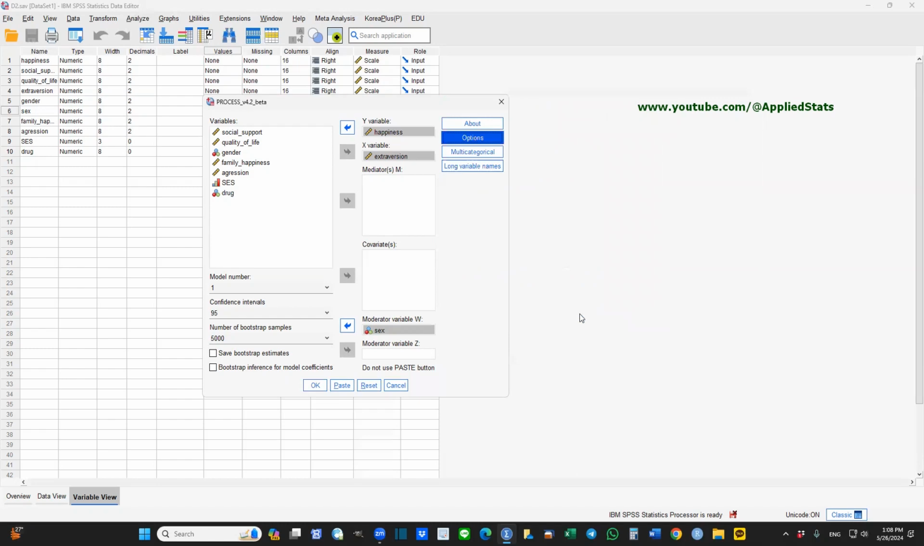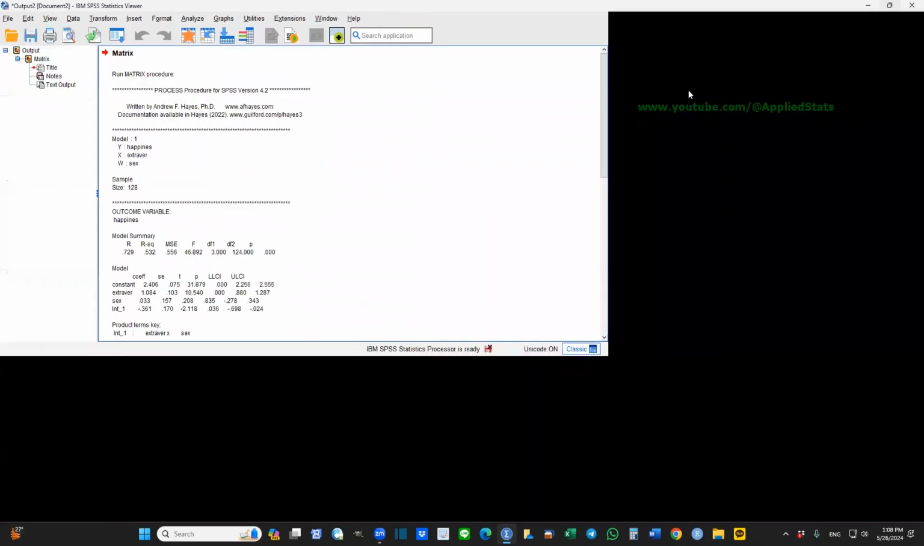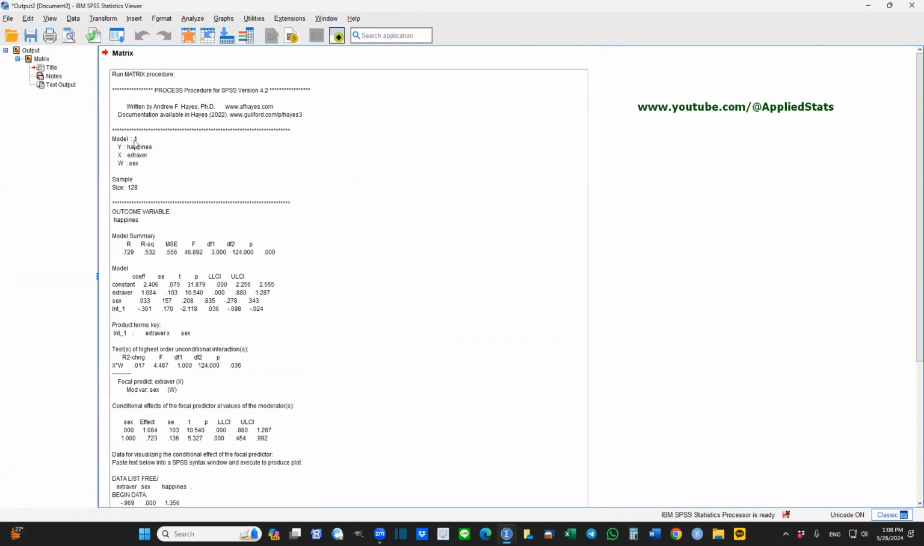Click on Continue and click on OK. You are testing Model 1, which is a simple moderation. And your dependent variable, your Y variable, is happiness, your predictor is extraversion, and your moderator is sex.